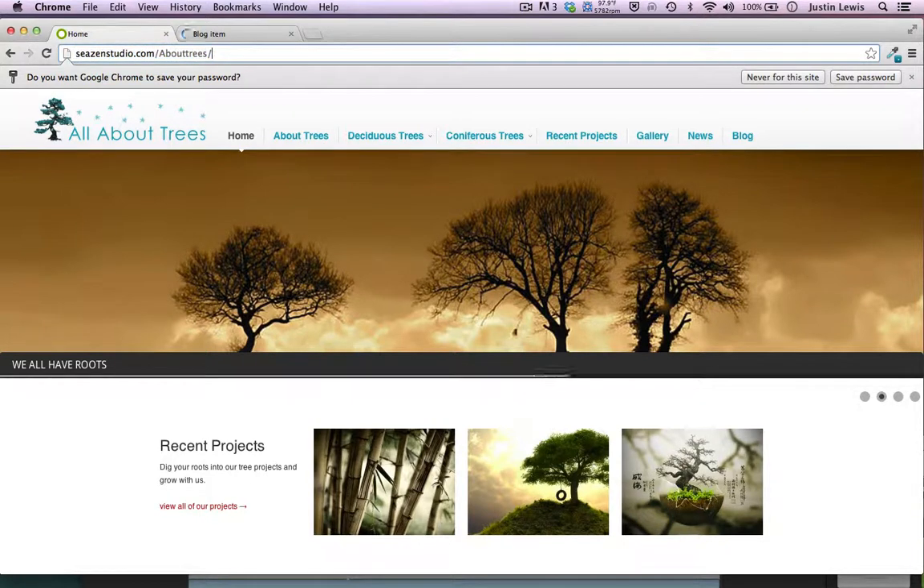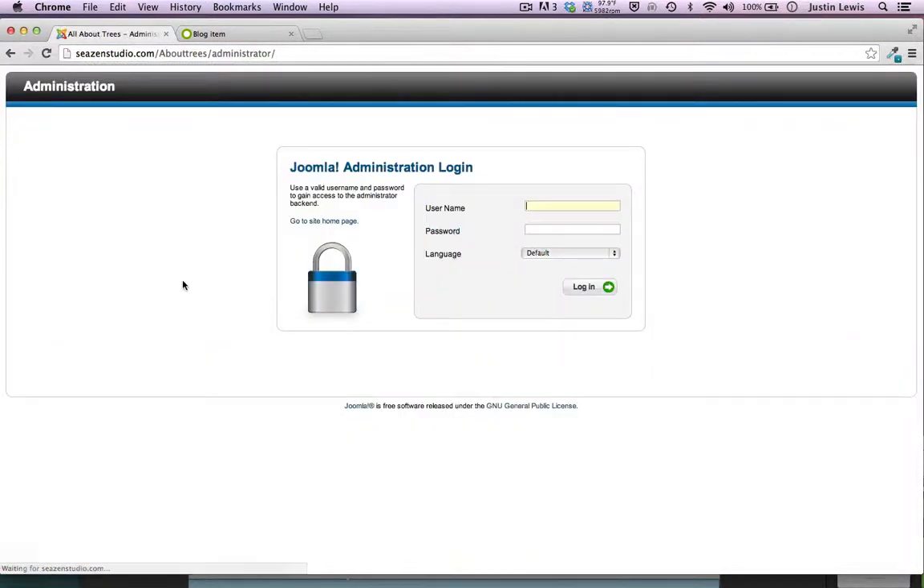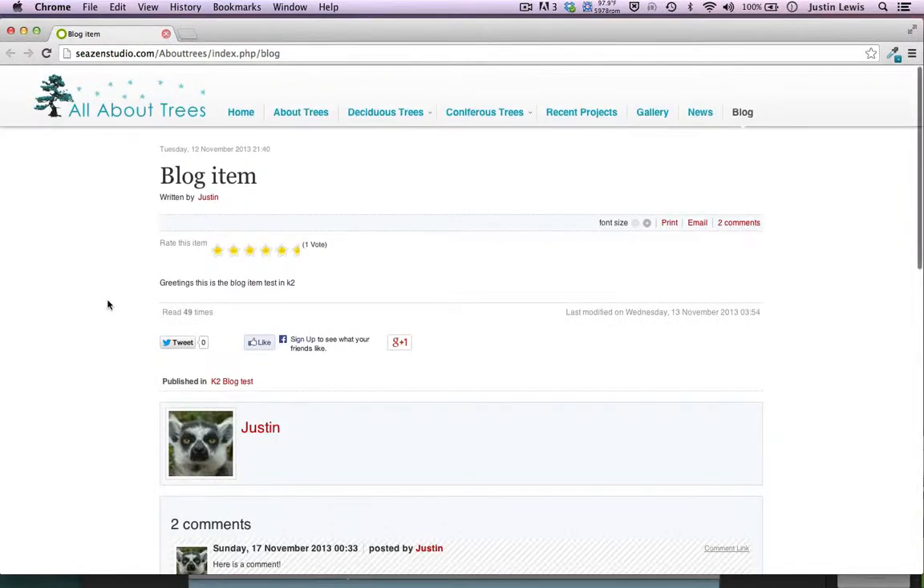But check this out. If I go to the administrator panel here, and I try to enter the Tree Fan user and the password. See that? You do not have access to the administrator section of this site. So this is a user.